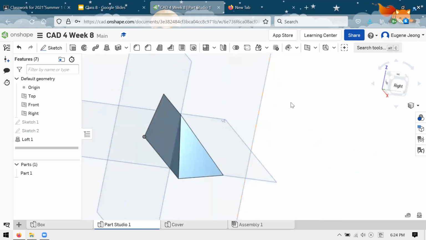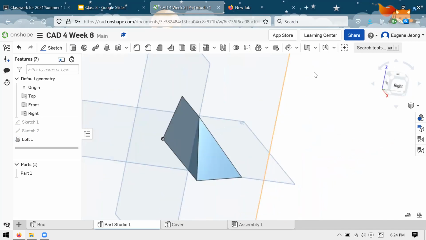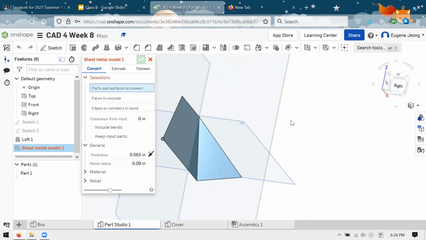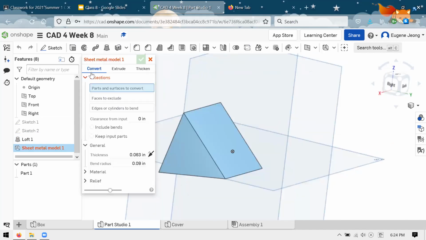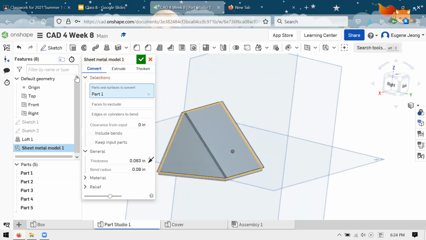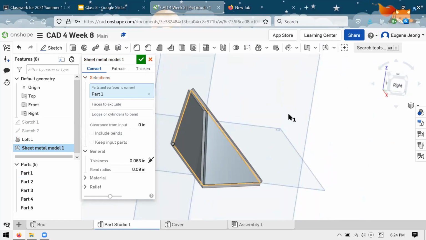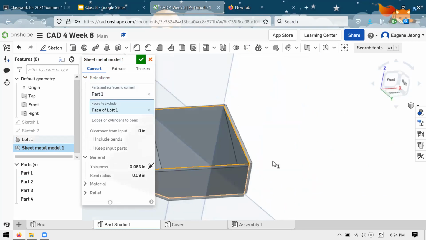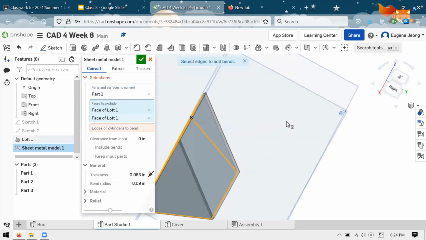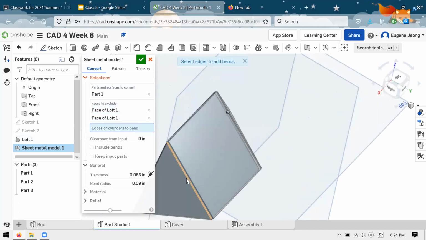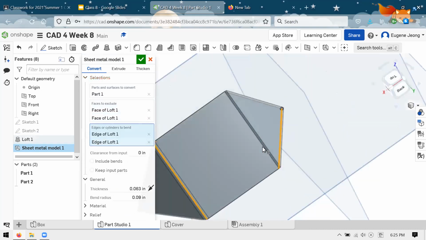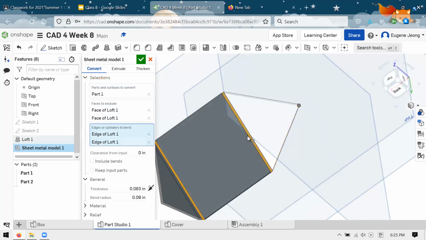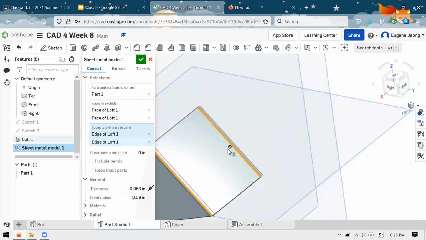And now that I have this solid shape, I can go back and start a sheet metal model like I did before. Again, I'm still using the convert option. I can click on the part. It takes all the faces and thickens them out independently. I can choose to exclude faces, which I will. And for the bends, you just want to pick the regions between these separated parts and they'll join together.